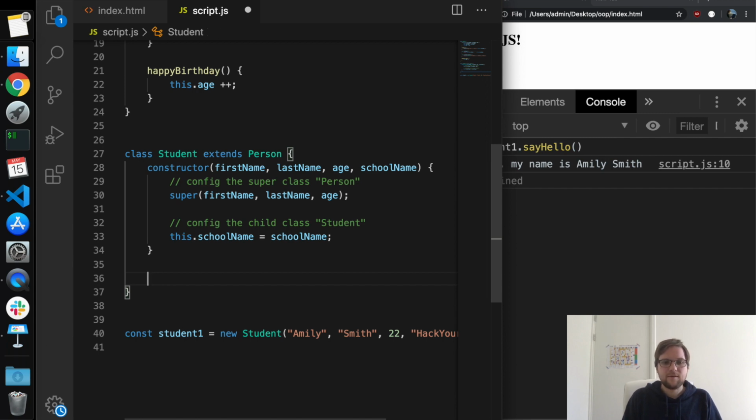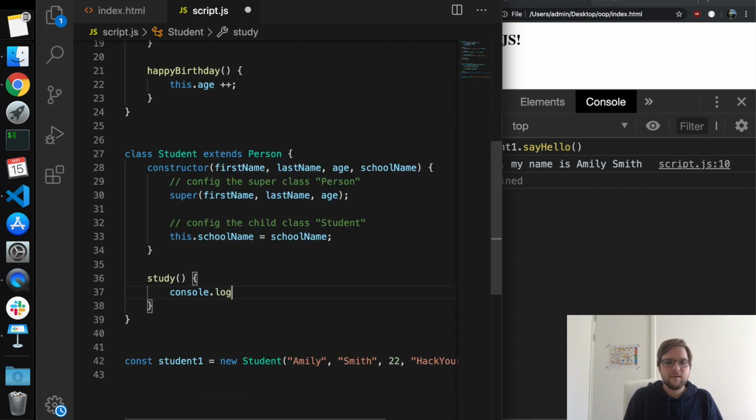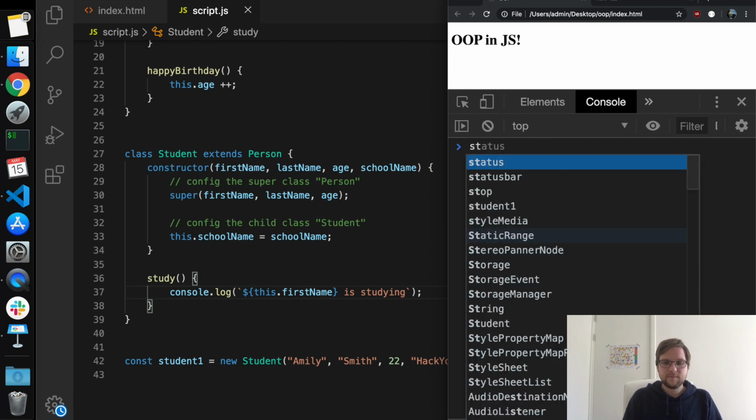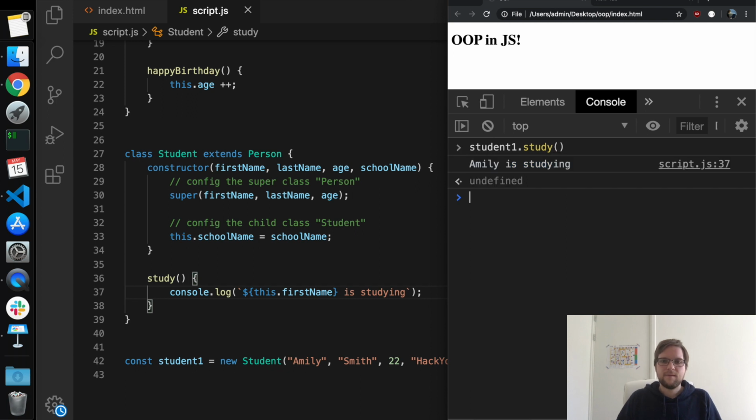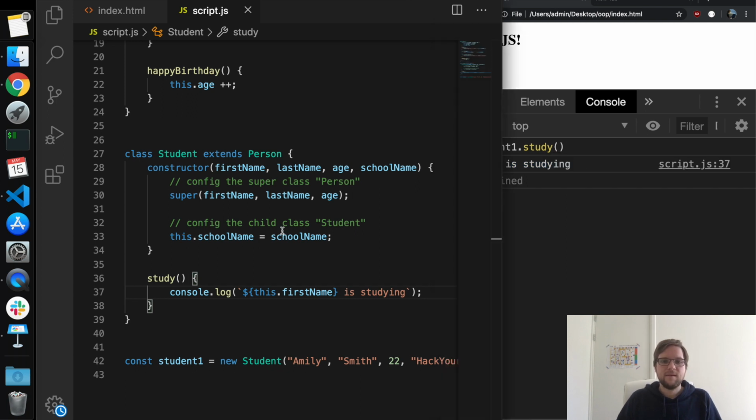So we can have a method called, for example, study, and I'll just console log that first name is studying. So this is just a simple study method. Now let's see if it works. Yes, Emily is studying. So we can see that we can have additional methods in this class.